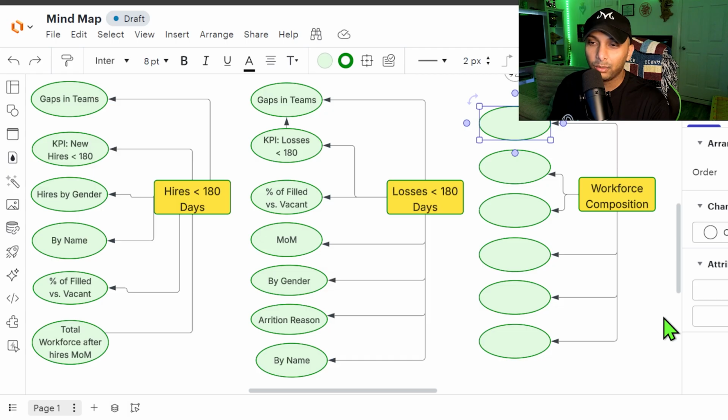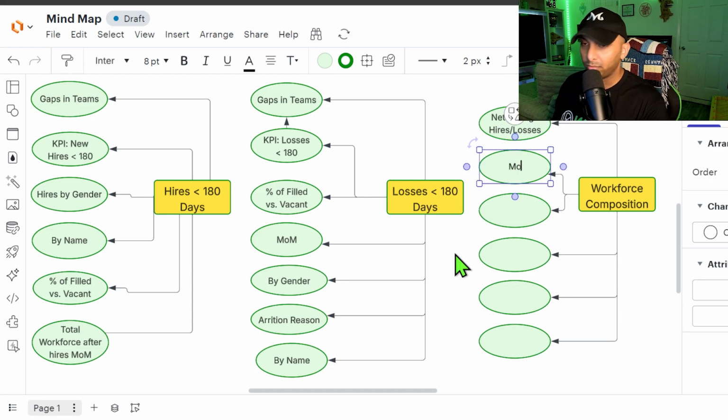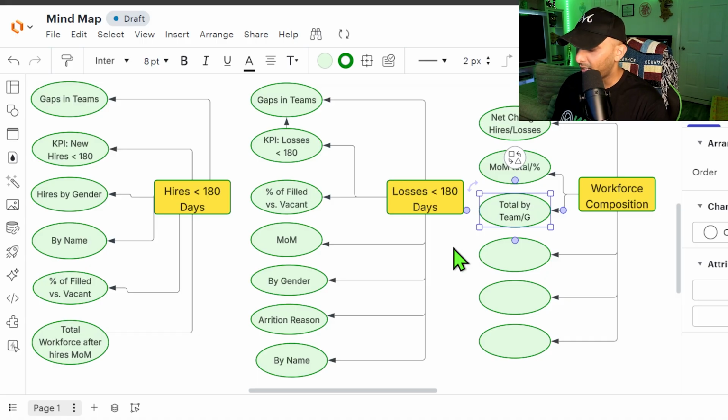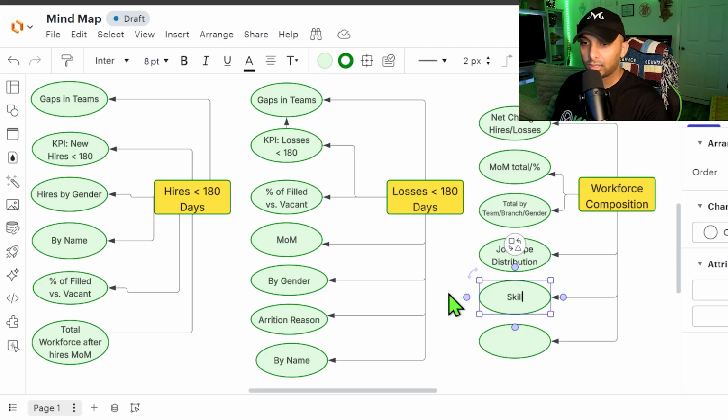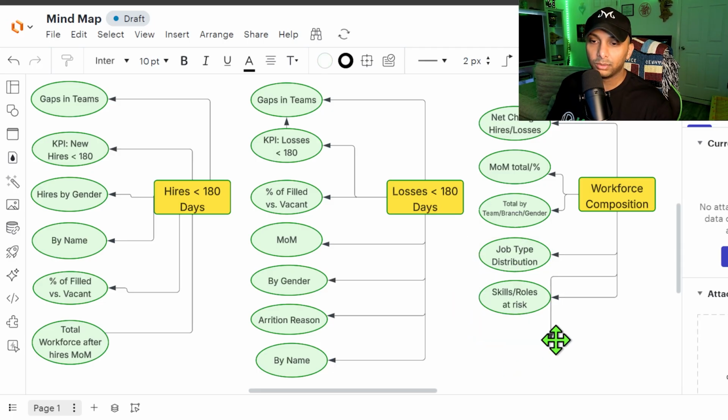All right, so the first KPI we want to start with is going to be net change. And that's going to be hires and losses. The next one we want to do is month over month. That's going to be total and percentage. Then total by team / gender. We're actually going to include branch in here as well. Then we're going to do job type distribution, then skills / roles at risk. And I'll delete this extra one as well.